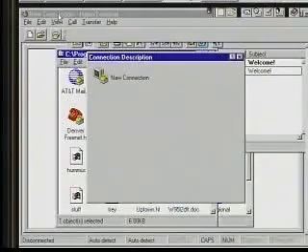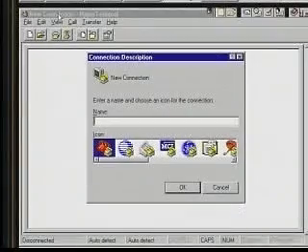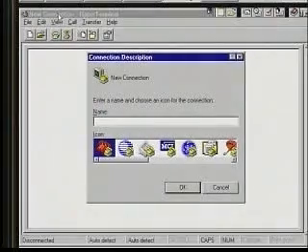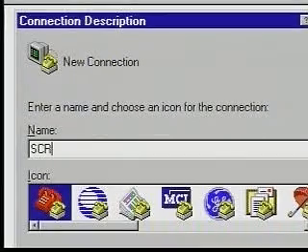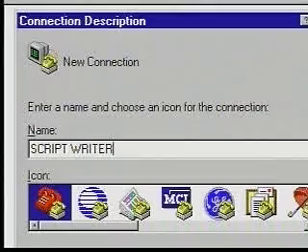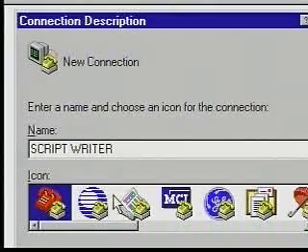Suzanne and I have a new script writer on staff, so let's create a new icon that represents her system and protocol settings. First, type in script writer as the description, Suzanne. Then select an icon to represent this connection. How about the phone next to the textbook?